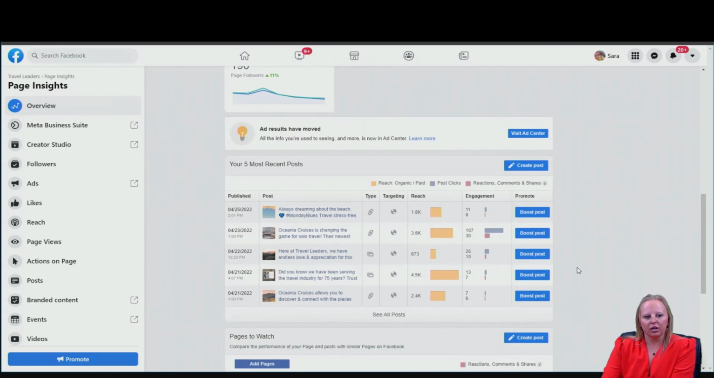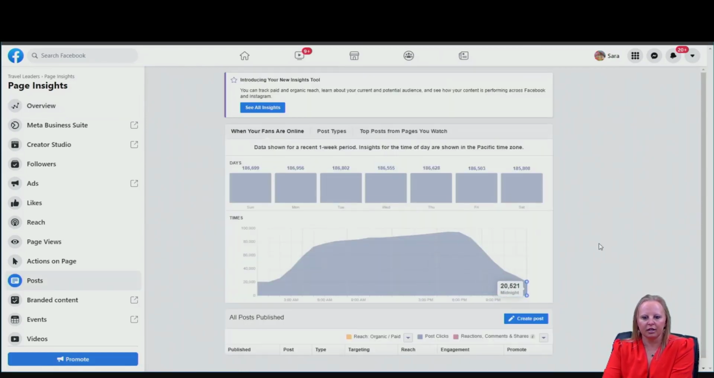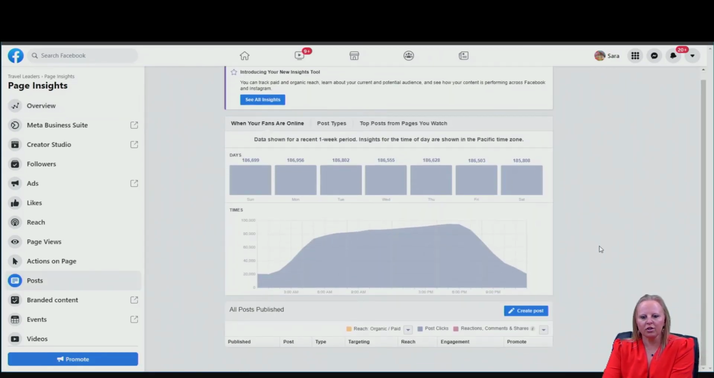So down here, one of my favorite parts is right here. This area right here, I'm going to click on. So right here, you're able to see what time of the day the people that are following your page are most active on Facebook. People always ask me, what time of the day should I be posting? Well, you certainly know that you don't want to be posting at 11 o'clock p.m. because nobody's online. Or 2 a.m., 1 a.m., nobody's online.